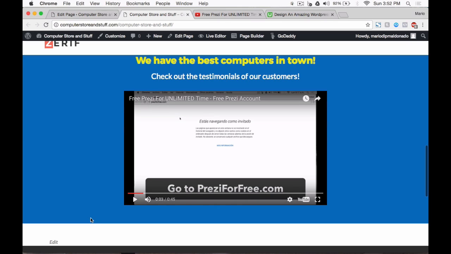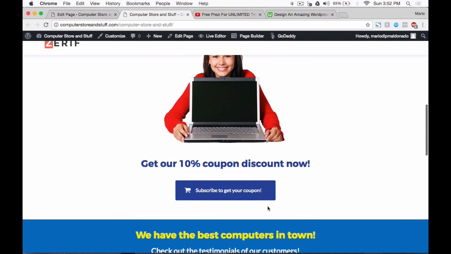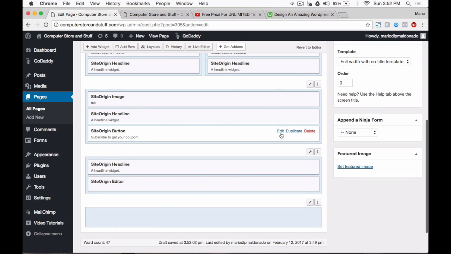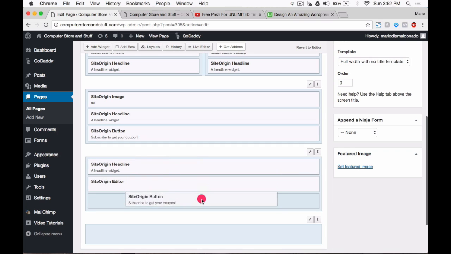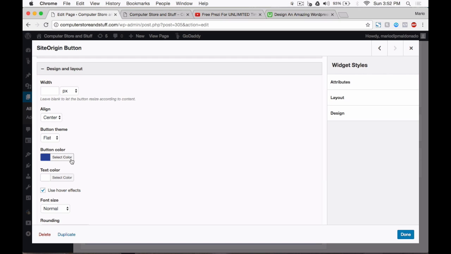But I think we need another call to action button right here below our video. So what are we going to do? We need a new button just like this one. So we're going back to our page editor and we're going to copy this button. We're going to duplicate it like the row we just duplicated before. Click on duplicate, and we're going to drag this duplicated button to a different row like this. We're going to edit it, and the only change we're going to make to this button is a color change.